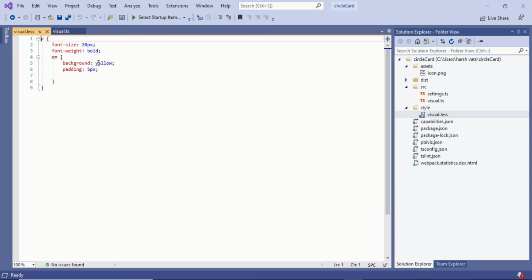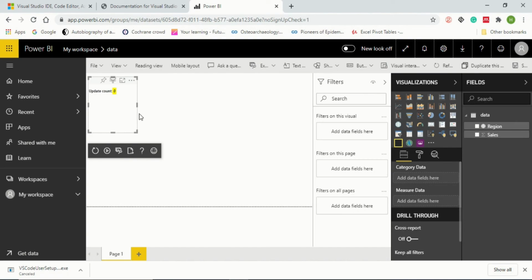Like in the background we are using yellow, so if I go into my Power BI service, you will see the zero is actually written in yellow.